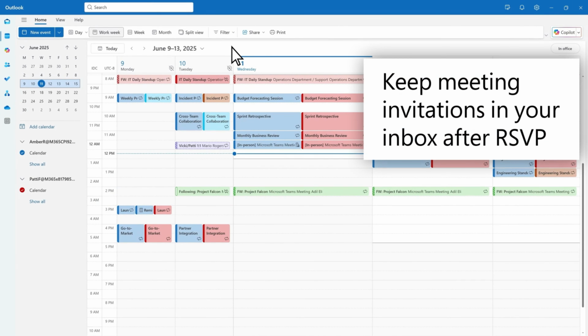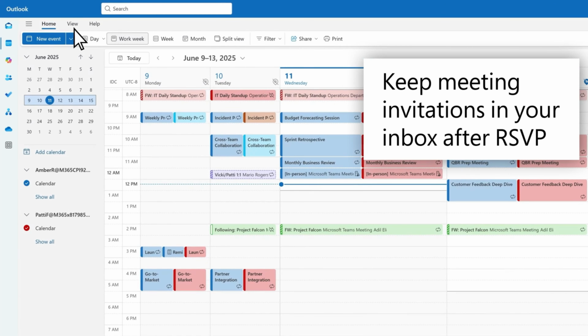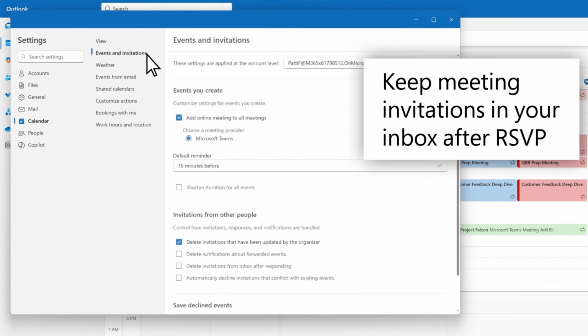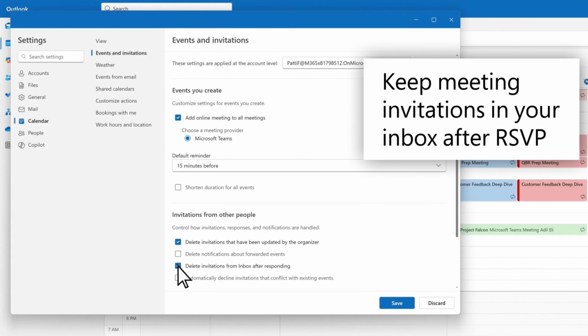Choose whether to keep or delete event invitations from your inbox even after you've sent an RSVP to the organizer. To do this from the Calendar Settings menu, under Events and Invitations, select Delete Invitations from Inbox after responding. To disable the feature, unselect the checkbox in the same location.